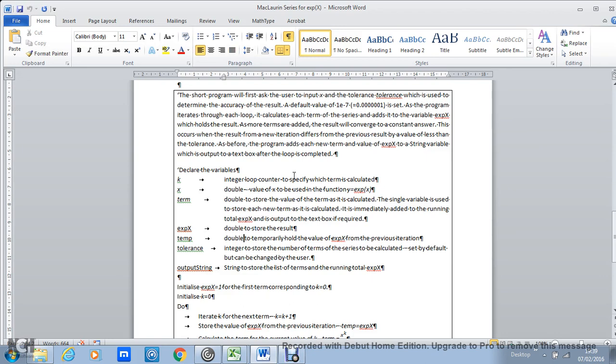We have a variable temp. It's a double to temporarily hold the value of exponential x from the previous iteration. And you'll see why that's necessary when we're looking at the test to exit out of the loop. Tolerance is the value that determines when the series has converged. It's set by default but can be changed by the user, and we'll see that as we run through the program. Output string is the string to store the list of terms and the running total exponential x, same as before.